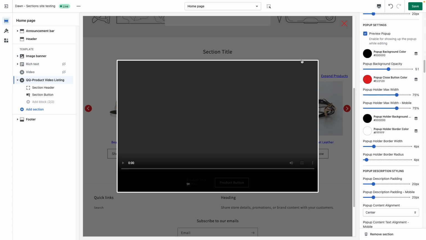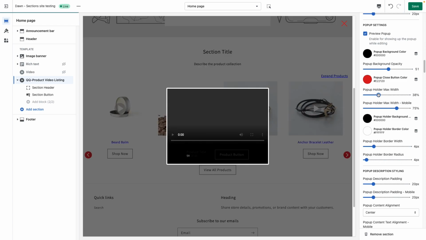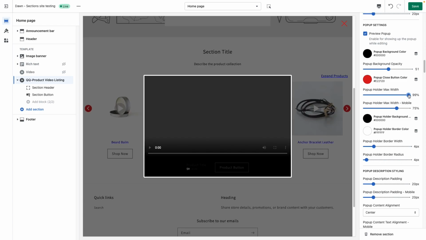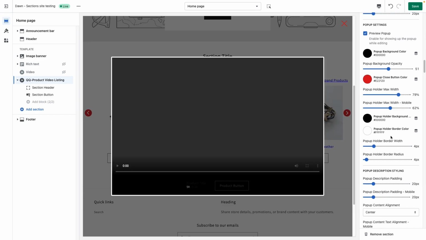Next, we can adjust the width and the height by percentage in the screen. So we can lower it down to have it be small or full width, just like that.